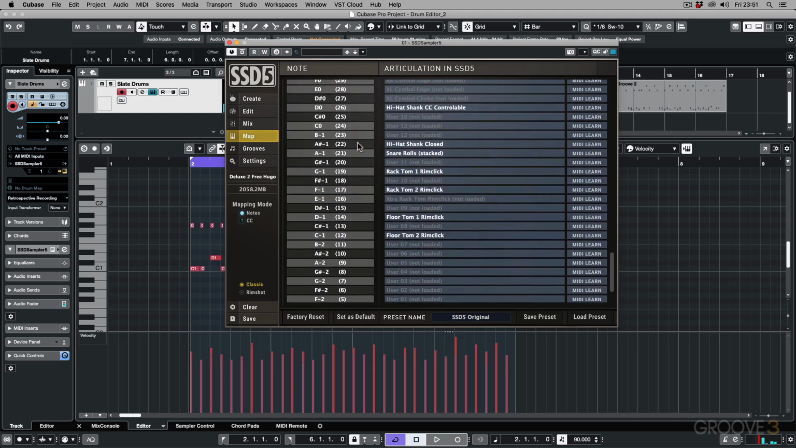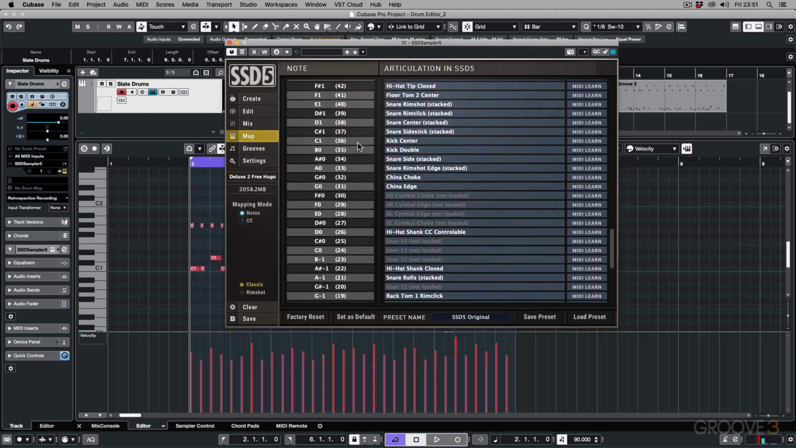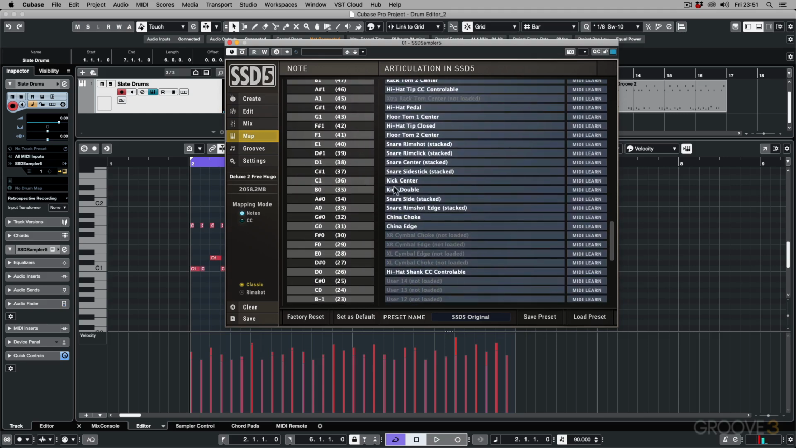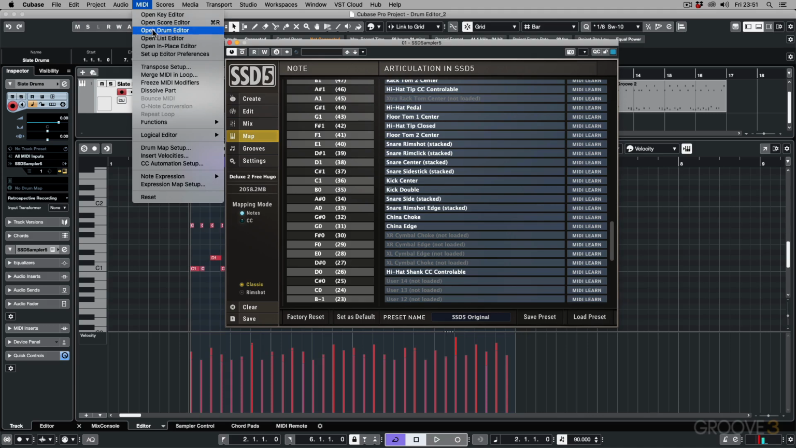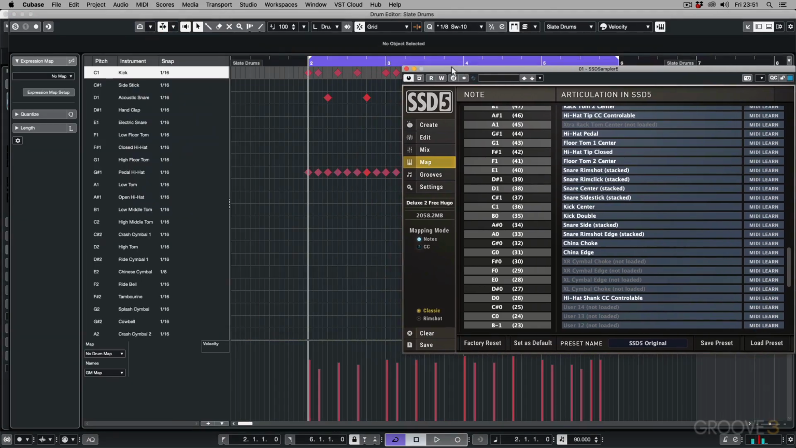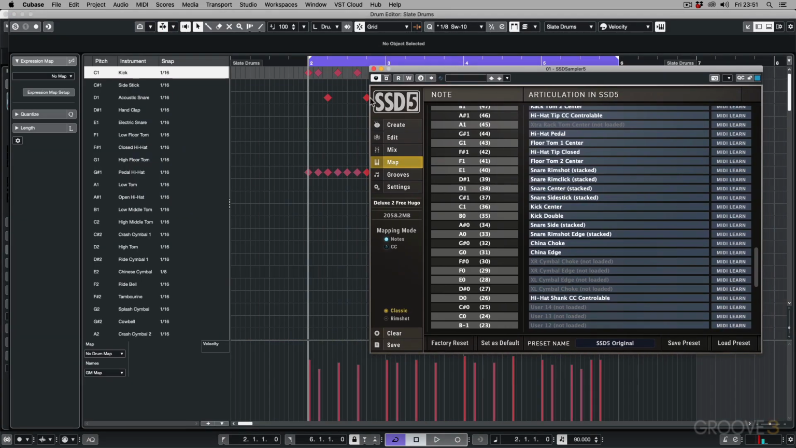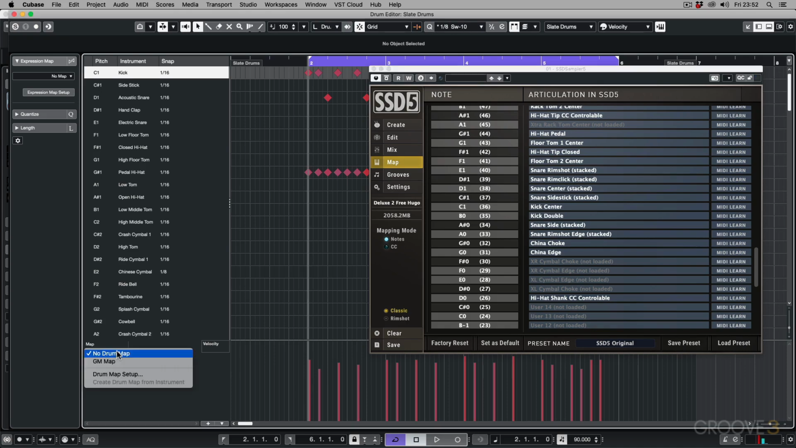So what I want to do is just start at C1. So if I just scroll up over here, I've got my kick. Actually, let's start at B0. And I'm going to show you how you can map these and save your own drum map. So let's go back to the drum editor. We've got our drums open over here. And then I'm going to go down to maps and click on drum map setup.